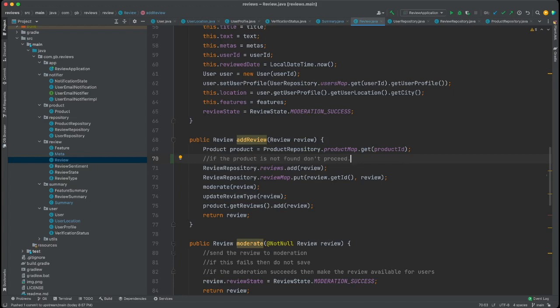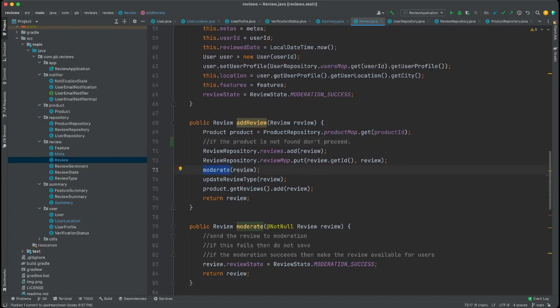I'm adding the reviews to the repository and passing on the review asynchronously or maybe synchronously in this code here to moderate, whether they set the review as moderated or not. Update the review type, and then we have to add the reviews to the product as well. That's what I'm doing. So what does moderate do?